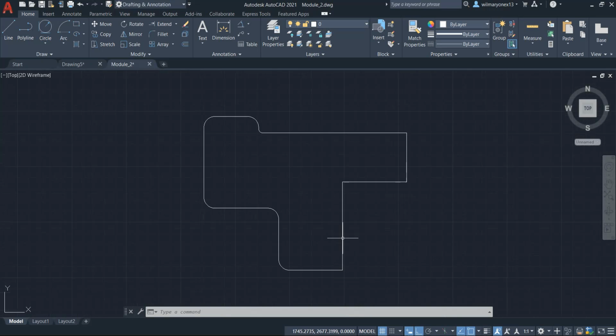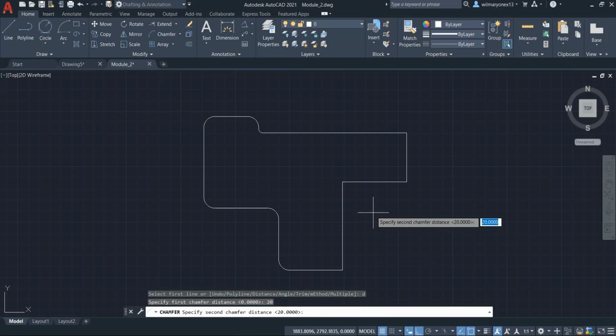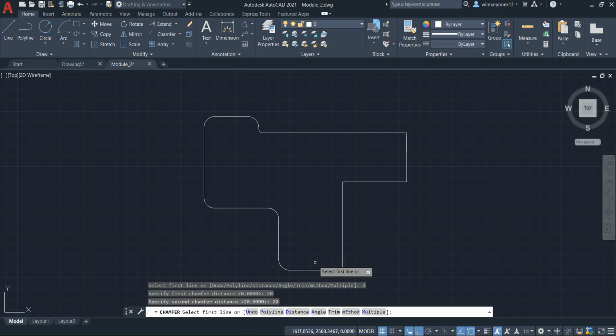Now let's chamfer the other half of this polygon. Just go to this drop down and select the chamfer. As you can see here in the command line, you have different options. We'll just use the distance option, we're familiar with this option. Specify the chamfer distance. I want the chamfer of about 20. Then the second chamfer distance, let's make it 20 also so that it will be uniform.